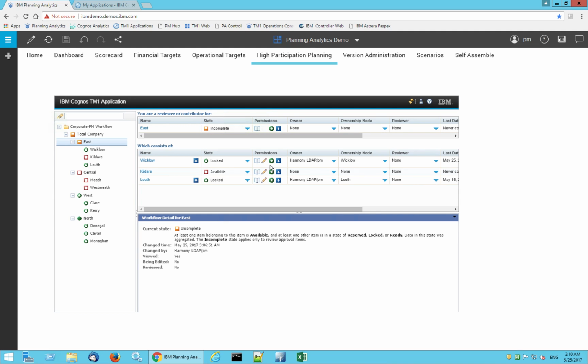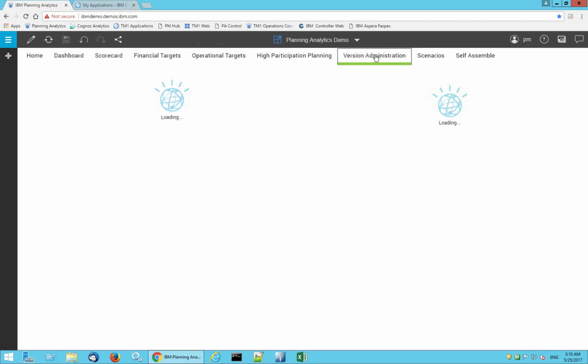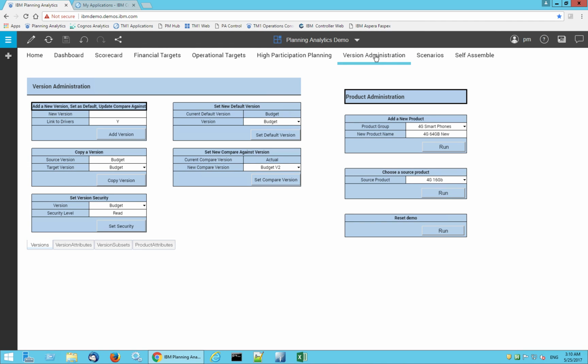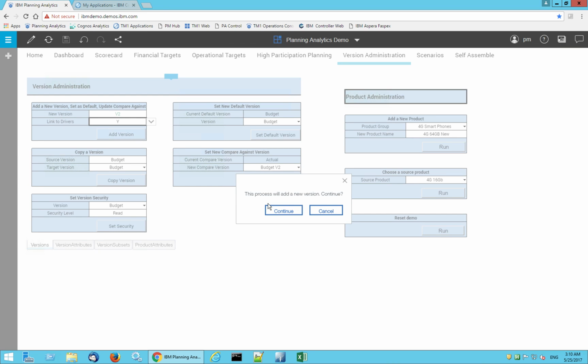Okay, so having done an iteration of the budget, the next thing that we might want to do is possibly create a second iteration or a second version of the budget. And that's something that the software makes very easy and flexible to do. So what I'm going to do is add a new version, and I'm just going to call it V2, and hit the add version button.